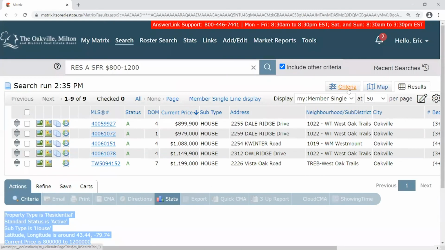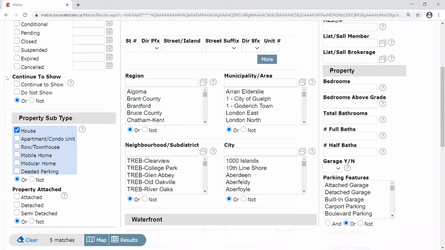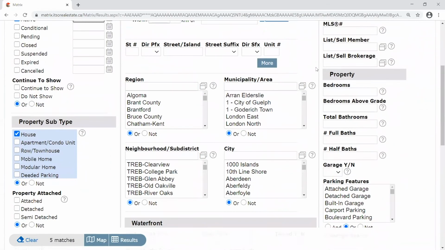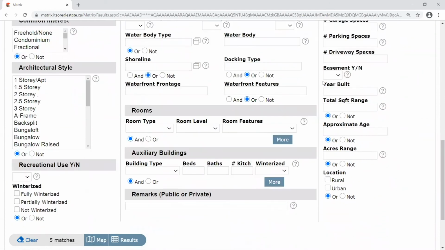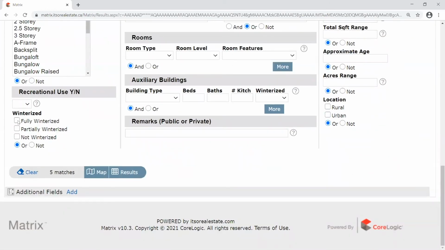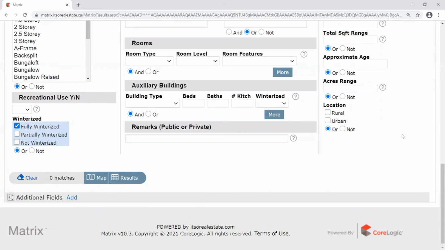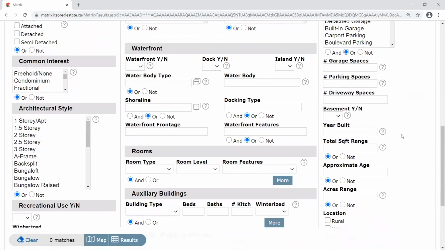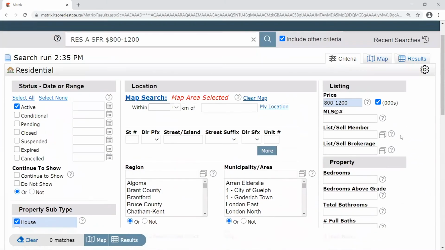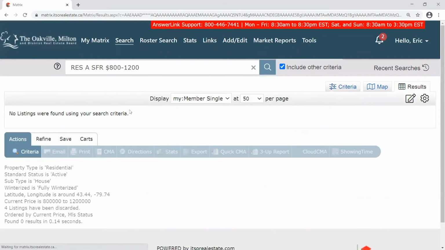If you go to criteria, the screen is very busy. It's hard to tell if you selected something by accident, like fully winterized. If I check this off by accident and I'm at 0 matches, it might be tough for me to look at this screen and I'm just scratching my head, what in the world did I select? I cannot see on this screen where it is. Well, your summary might be a really quick way to track that down.